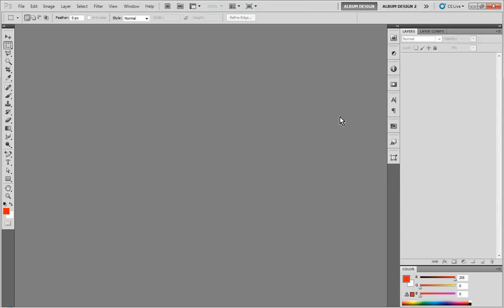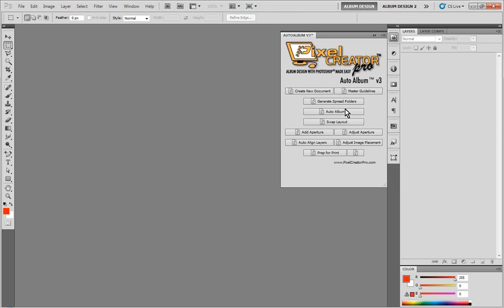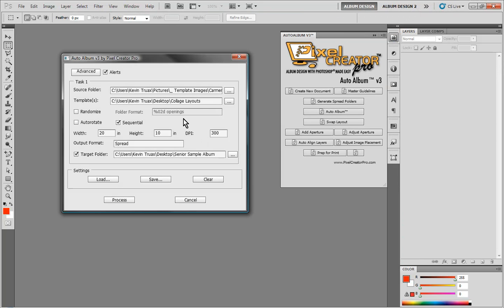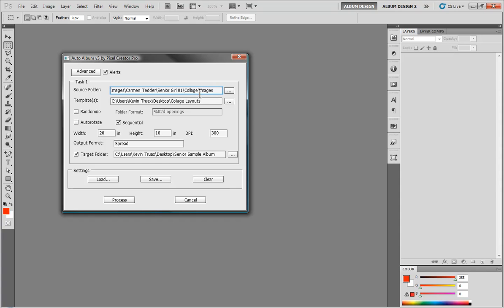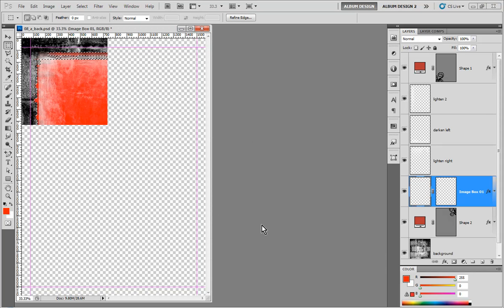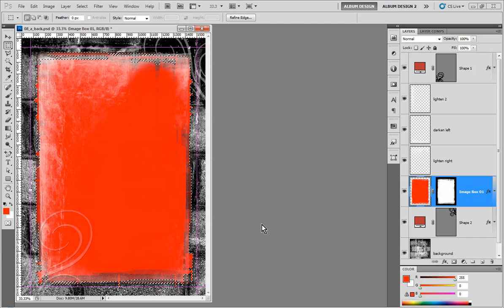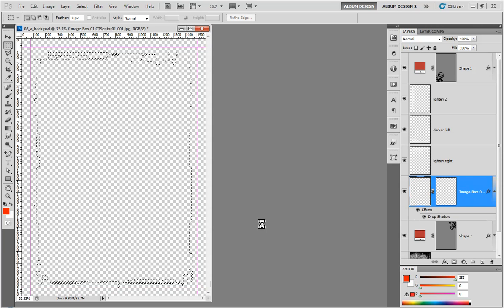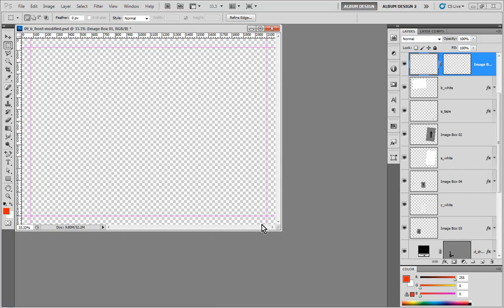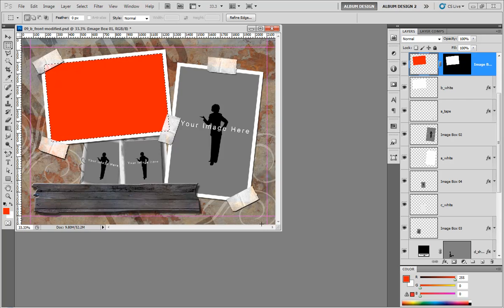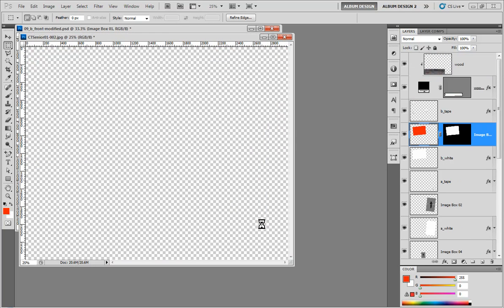So now let's get to work. Let's go ahead and take a look at Auto Album, and it's super simple to use. So all we need to do is specify the source folder of images, the source folder of the 3 layouts that we want to produce, and hit process. And that's it. So Auto Album immediately goes to work, opens up the first layout, drops in our first image, automatically resizes it to fit, saves that first layout, boom, it's right onto the next layout automatically. And you're seeing all of this in real time.